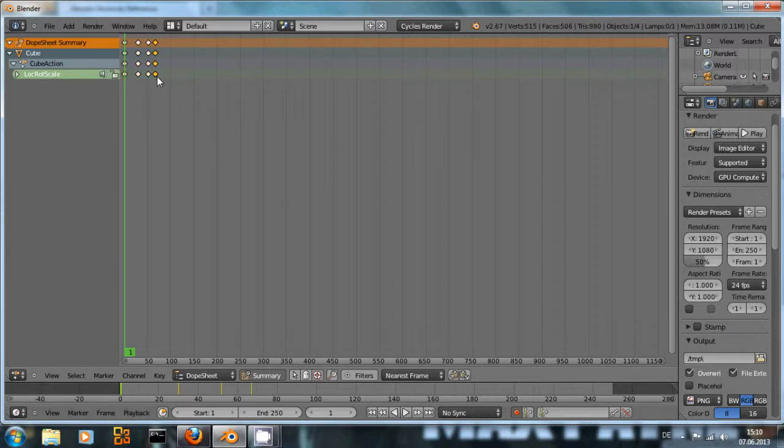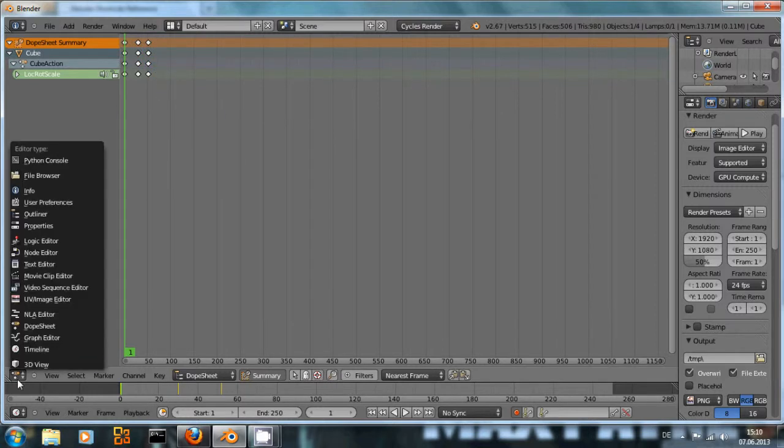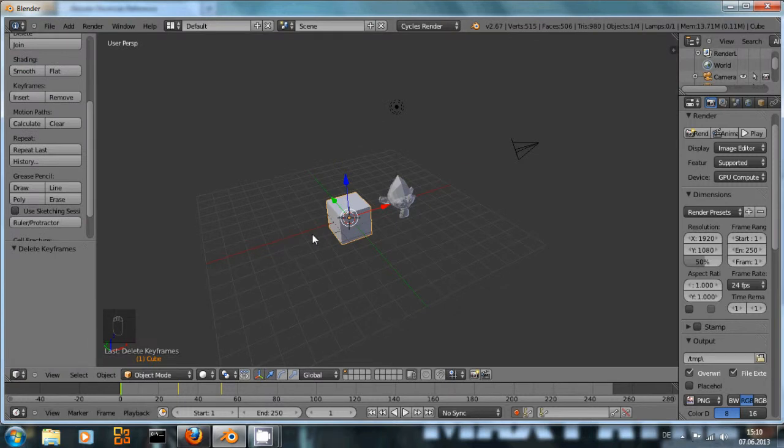You can here select a keyframe, press G to move it, or select several keyframes and press S to scale them, or select a single one and hit X to delete them. Now if we go back to 3D view and play the animation, the last keyframe is gone and the cube doesn't move down.